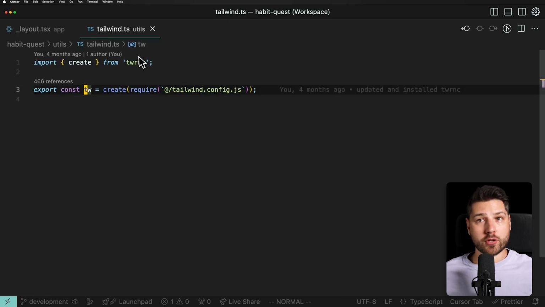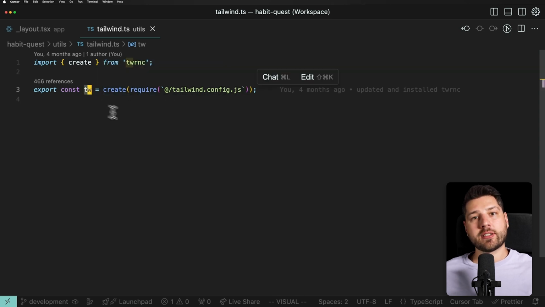I have a separate file just for Tailwind. I export and create this Tailwind utility. I give it here my config file, and then I can use Tailwind to style my React Native application because Tailwind is honestly super cool and I don't want to code without it.